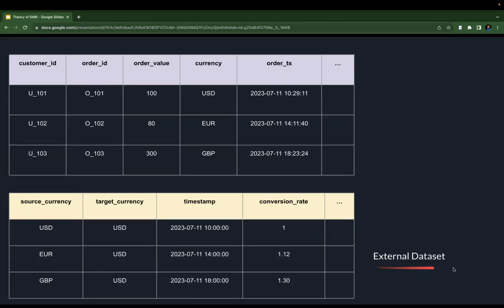This data set may not be produced by your company or your organization, and this is something you import from outside. Again, you have to join these two data sets or tables in order to translate all the order values to a common currency. That common currency can be dollar, euro, pound. That's not the point. The thing is, in order to make things uniform, you need to join the order table with the conversion table.